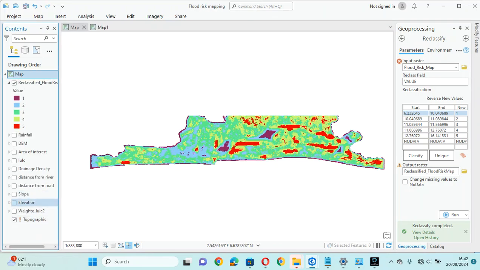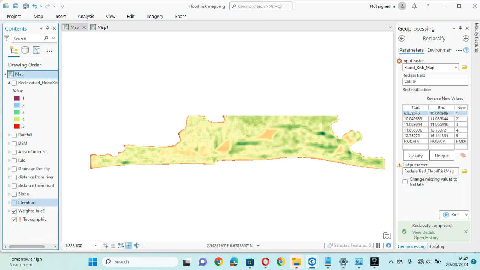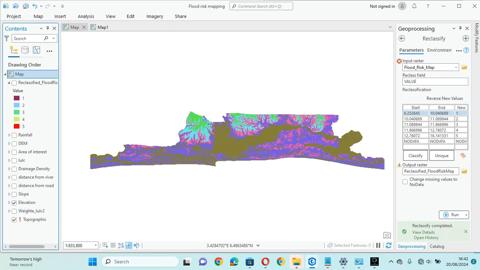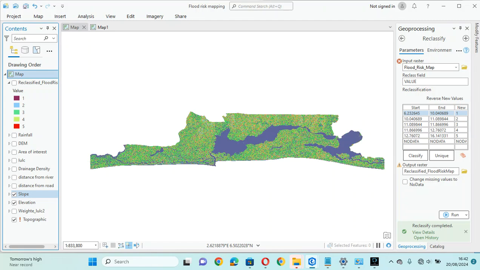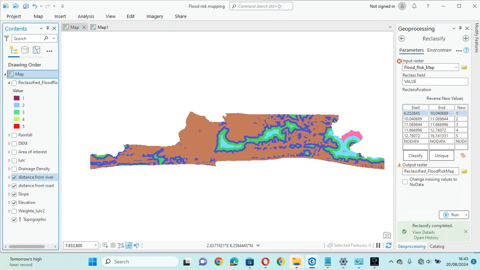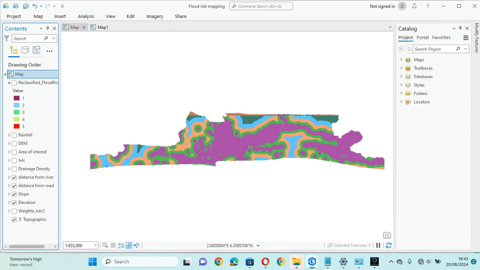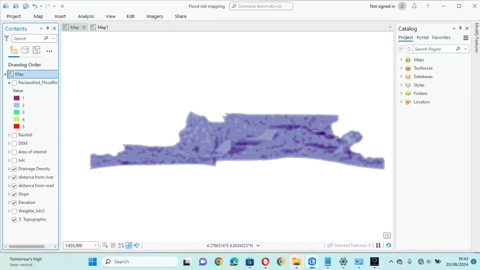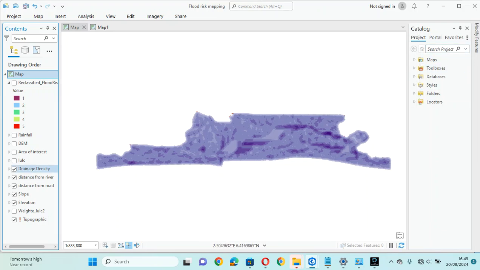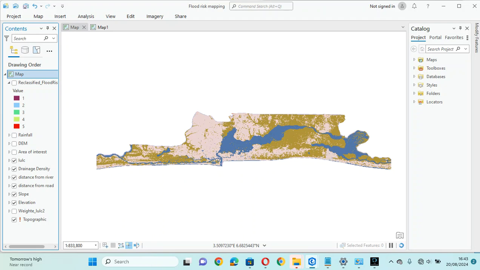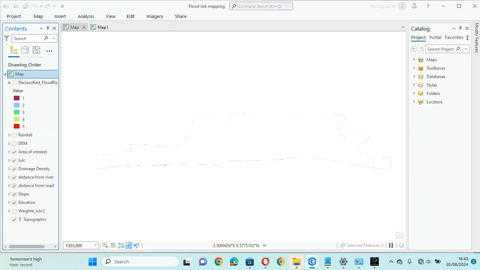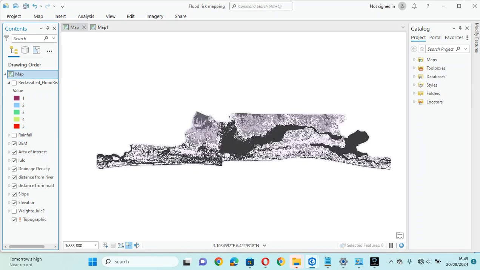So moving on, this is our elevation. This is our slope. Distance from road. Distance from river. Drainage density. Land use land cover. Our area of interest. The DEM.